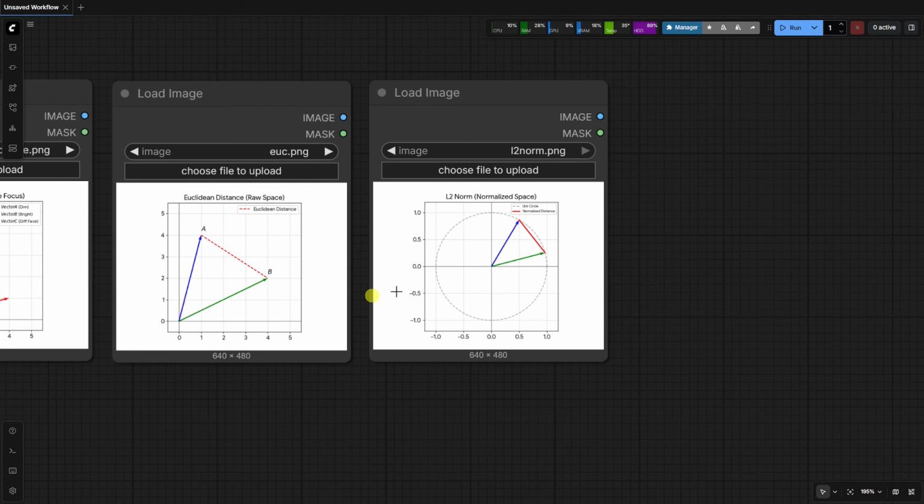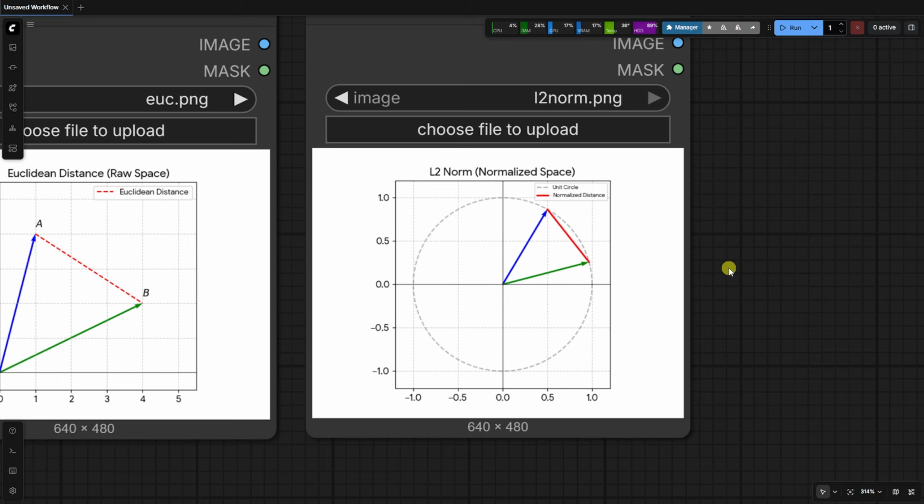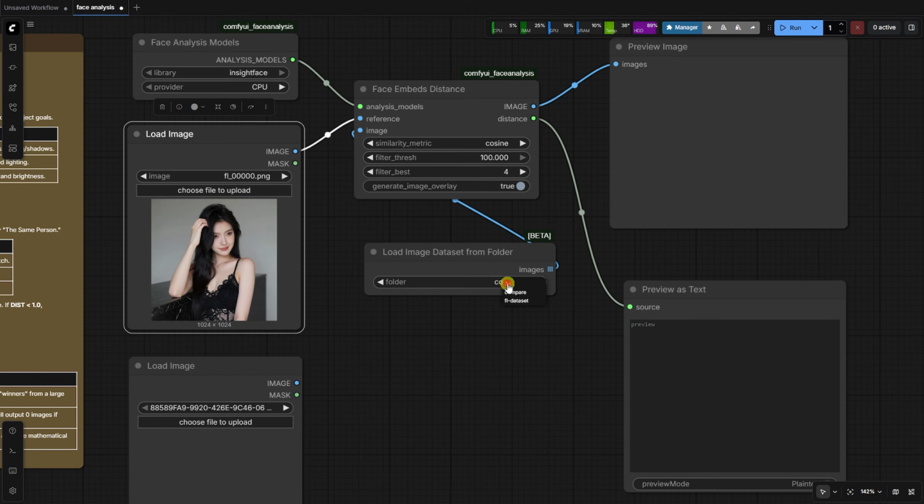L2 norm, normalized space. The L2 norm diagram shows what happens when we normalize the data. All vectors are scaled to a length of exactly 1.0, placing them on the perimeter of a unit circle. The normalized distance is then measured between these points. This provides a more stable middle ground between raw distance and pure angular measurement. This is why cosine similarity is our industry standard. It ignores the length of the vector, the lighting and noise, and focuses strictly on the direction of the features.